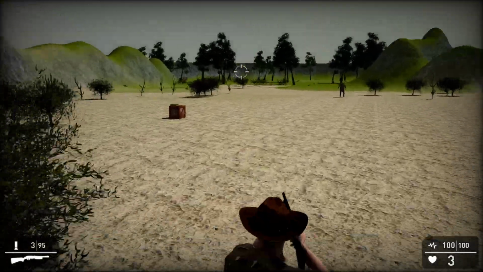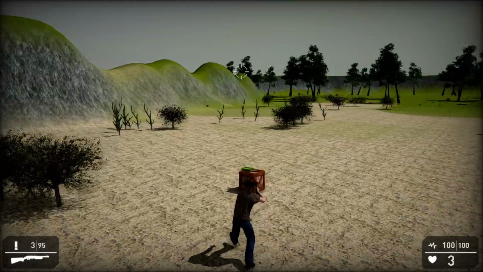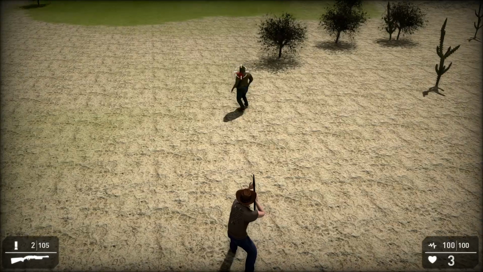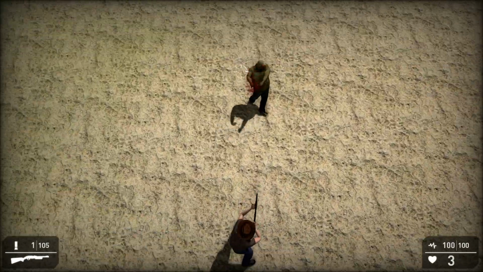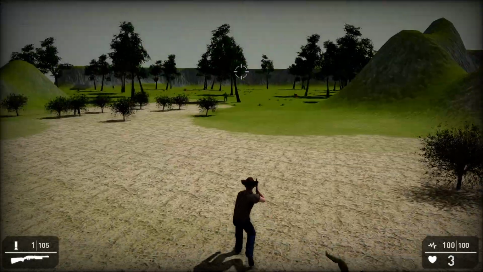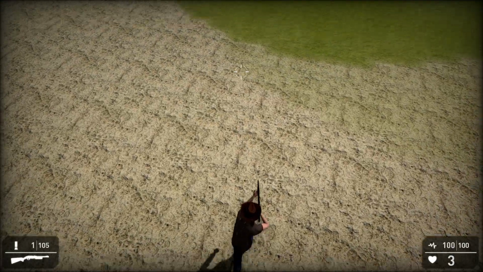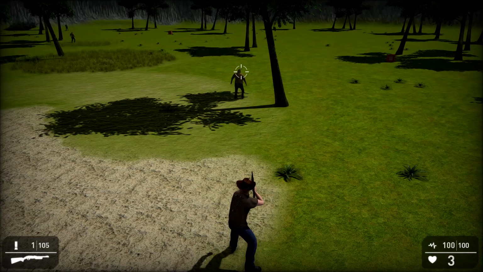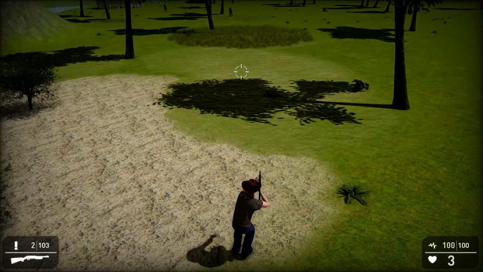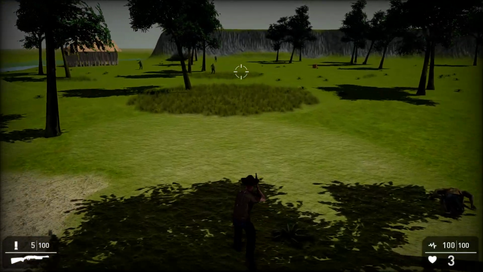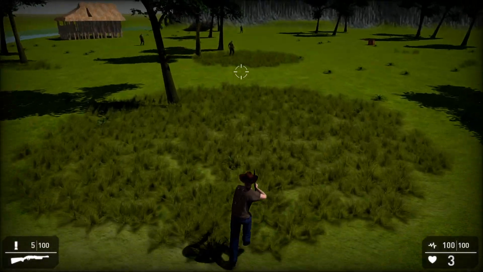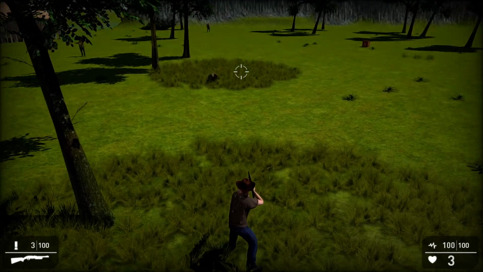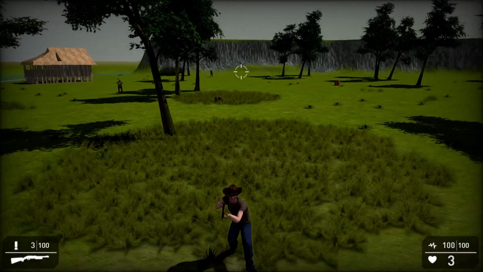Go through the bush here. Get some more ammo. Hey, Chuckles. I do like that desert texture. It's pretty nice. There. And now you can see the grass here. Let me just zip forward and kill this guy here. Alright. Now I'm going to show you the grass.